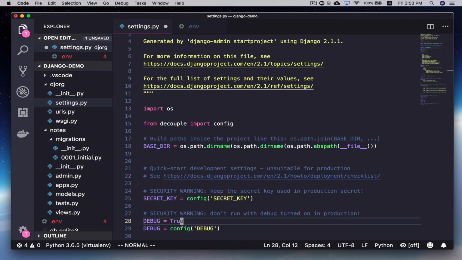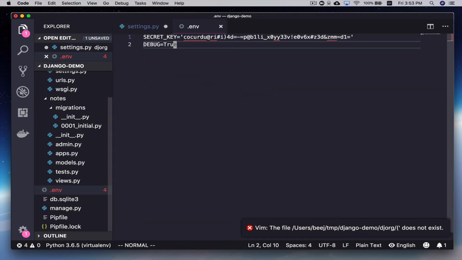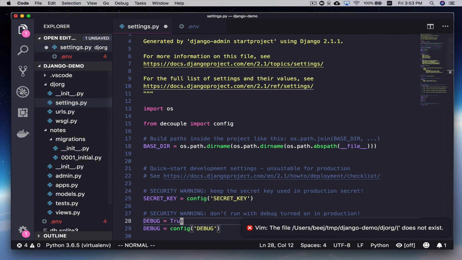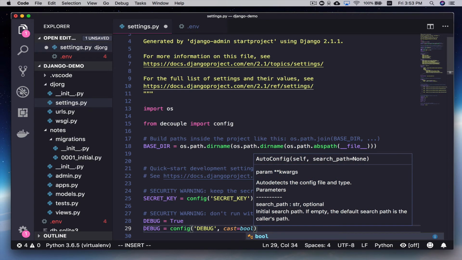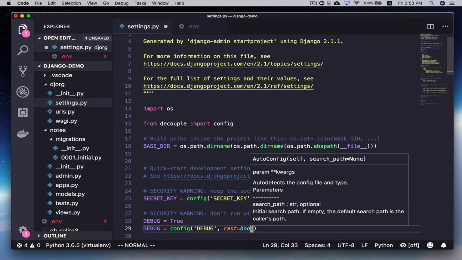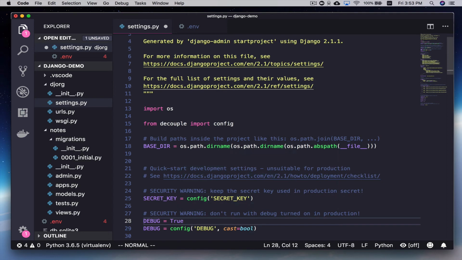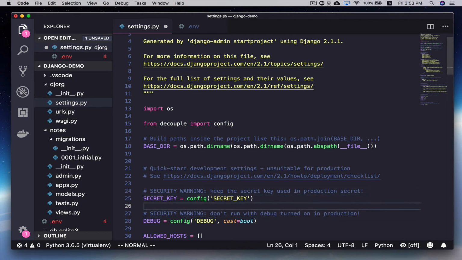Now there's a little catch here because config returns a string. And we have here the string true, T-R-U-E, but we actually want it to be a Boolean value. It's a Boolean value on this line. So we can tell it to be forced to be a Boolean with this cast option. So this will return the value from the config file or from the .env file as a Boolean. So now we've successfully pulled this out.